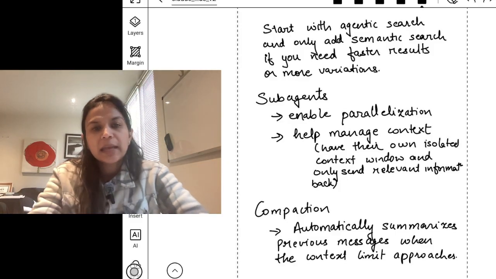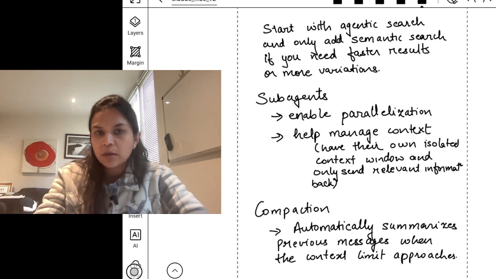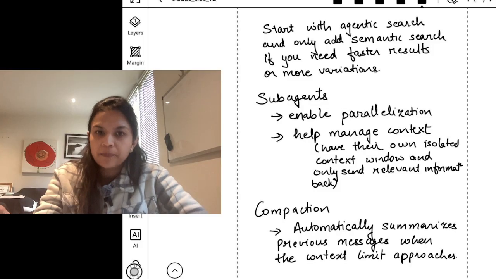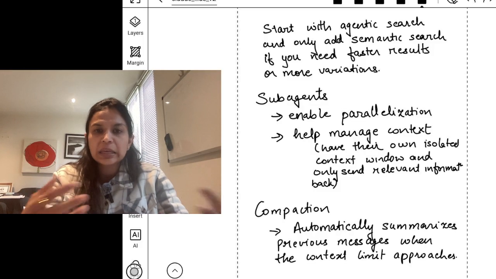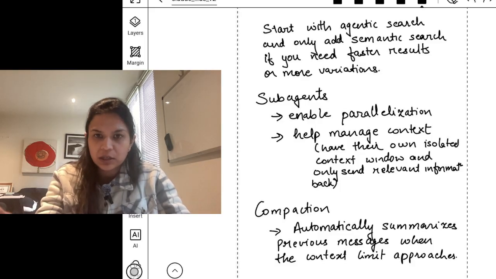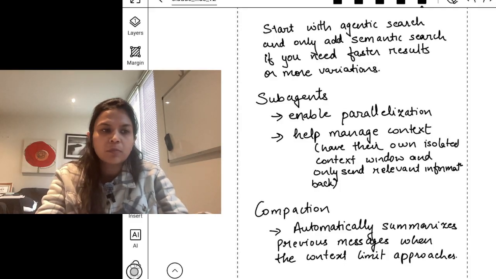Okay, so the next thing is subagents. Claude Code also uses subagents to gather context efficiently. Subagents are useful for, one, enabling parallelization. So let's say you have given Claude Code a task to implement a new feature.